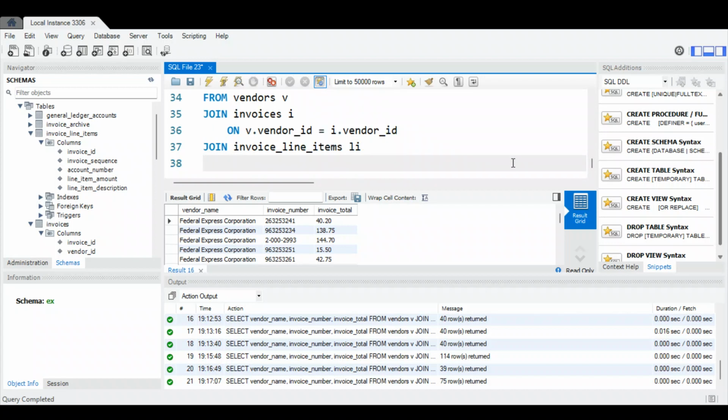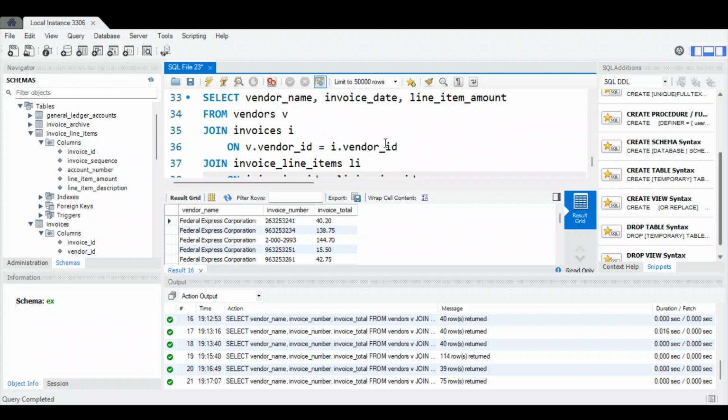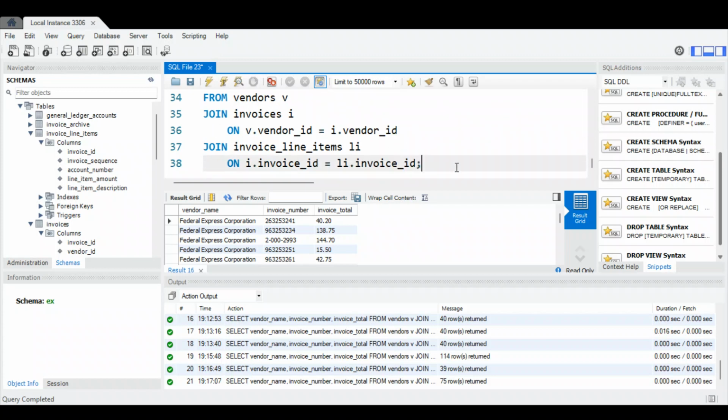And then we got to tell it just like we did up here, where we matched up the columns in these two. Now we got to match up the columns in these two. So we will go ahead and do on I dot, what was it, invoice ID, right? Instead of vendor ID equals LI dot invoice ID. And that, my friends, is how you, I almost said merge, how you join together three different tables: vendors, invoices, invoice line items. I'll hit Control Enter.